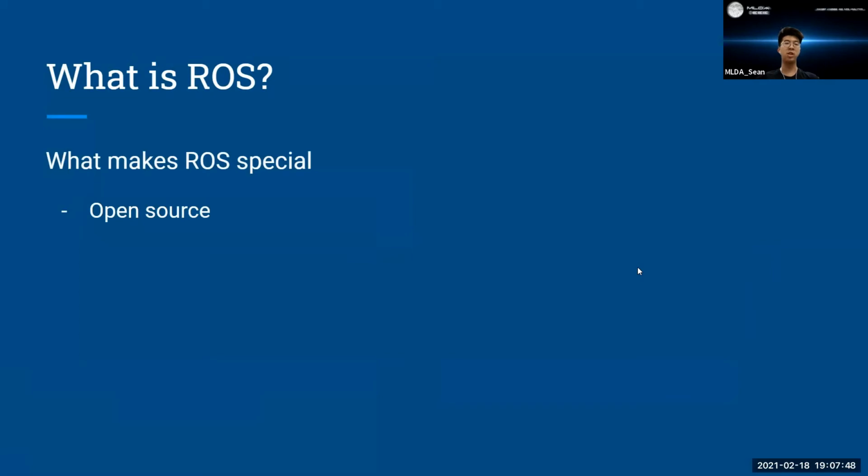So what makes ROS special? I have talked a lot about what ROS is and a little bit of the idea of ROS. I hope everybody can get the idea a bit, but that's just the idea of ROS. What is it about ROS that makes it special? Well, the first key is that it's open source. So it's readily available online and everybody can readily access it.